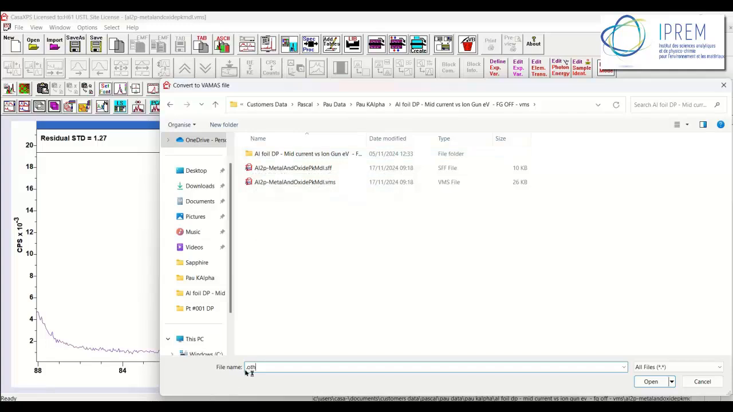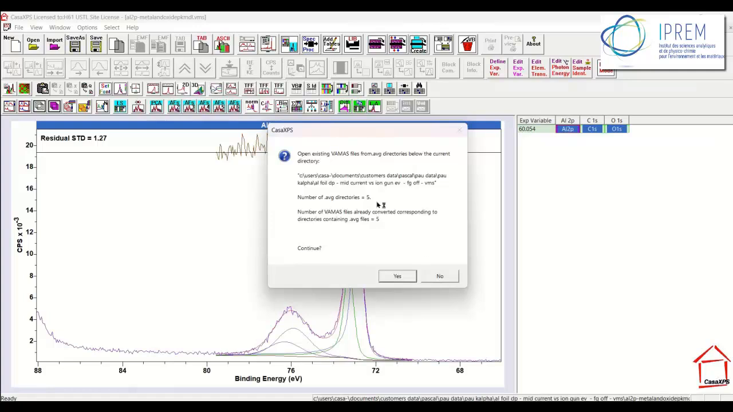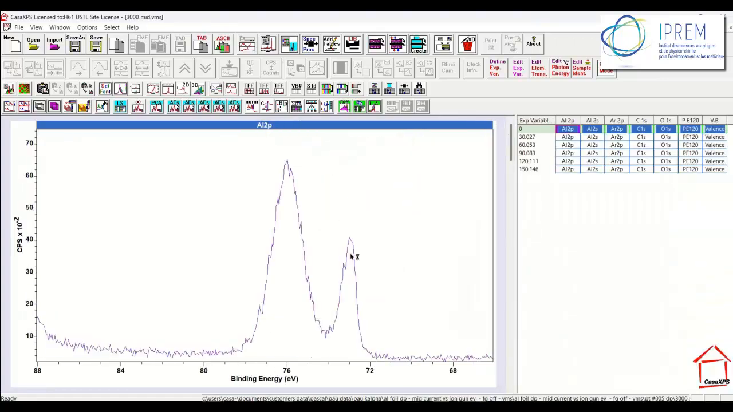And that is, if I enter the filter .oth, that's open Thermo, meaning open the VAMAS files from the Thermo file structure, then when I press open, it tells me that it's found a number of directories that contain the Thermo exported data, and corresponding to these .avg files there are VAMAS files, and there are 5 of them. So that's exactly what I thought was going to happen, and I'm happy with this, so I'll say yes, and they all open.